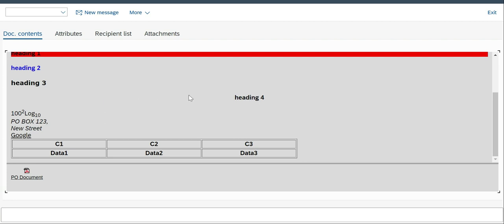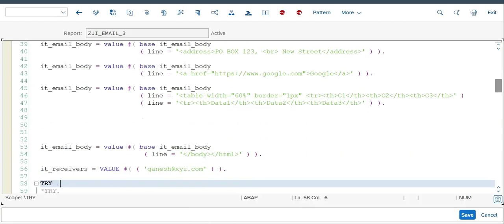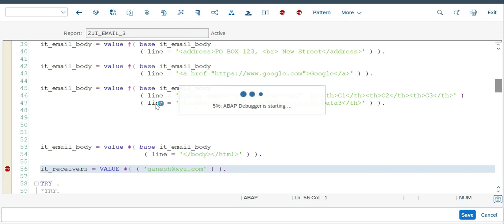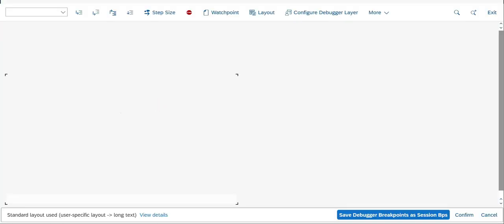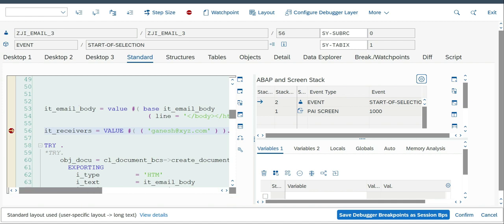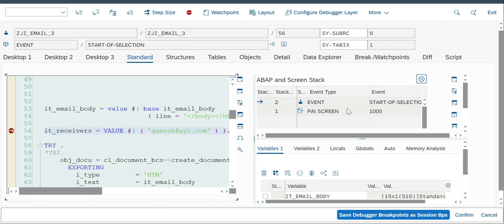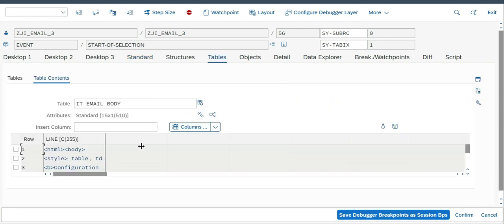Now I'll show you how the internal table is getting filled, probably at the end. Breakpoint, execute. So you can see it's saved as just a line. Each syntax is saved as a line over here. If you see email body, close it. So I have added 15 lines, and these are the ones.